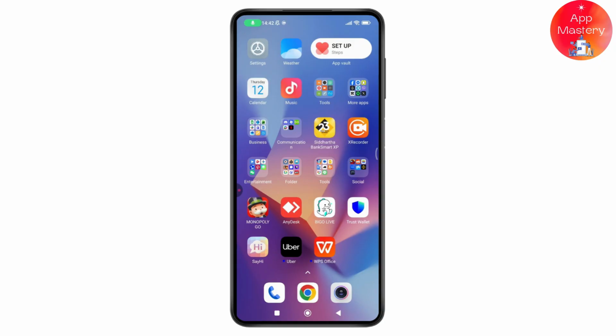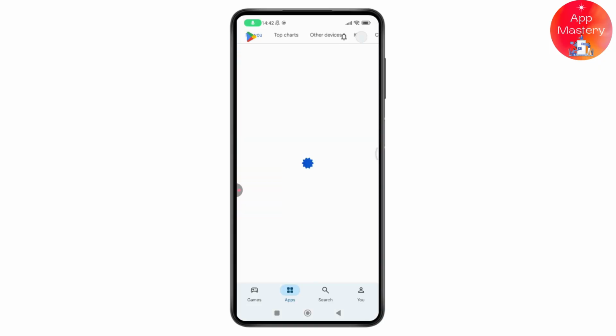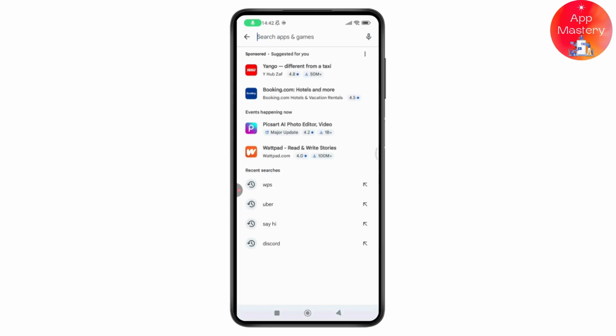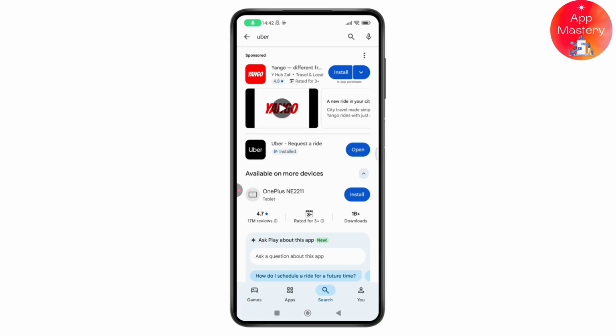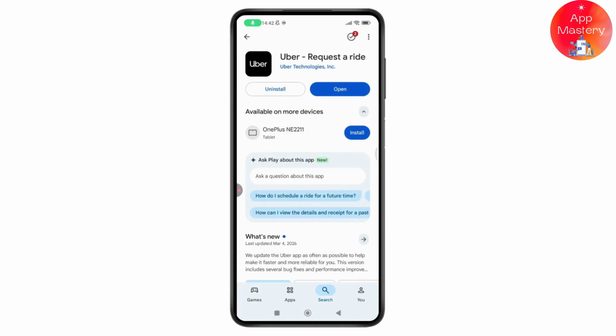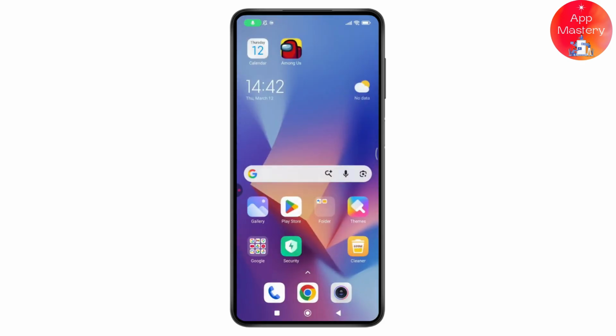After that, you need to open up your Play Store. From your Play Store, you need to go with search, and under search, you need to search for Uber. So go ahead and try updating your application. If you have any updates on your Play Store, you need to just simply go and update it, and your problem might be fixed.